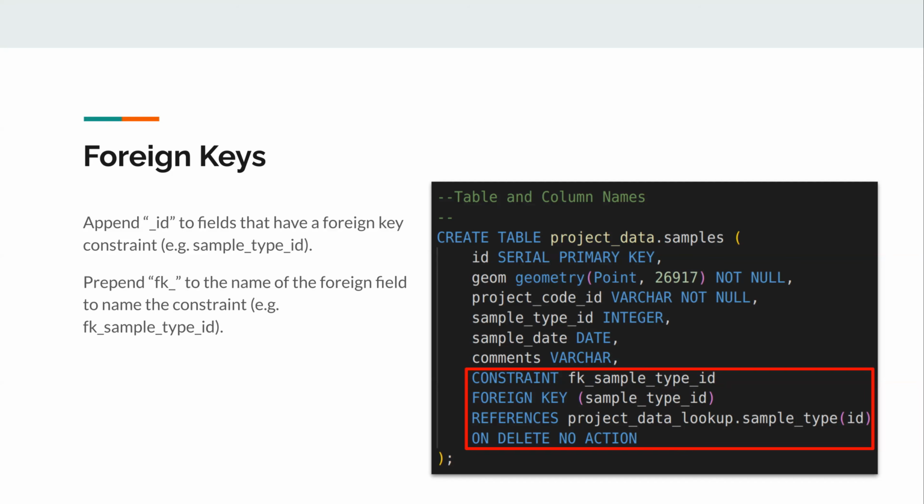I prepend FK underscore to the name of that field in order to indicate that this is the foreign key that applies to that field. And you can see that here. This is the name of the foreign key. The foreign key field is defined here, and then we're referring back to the table.